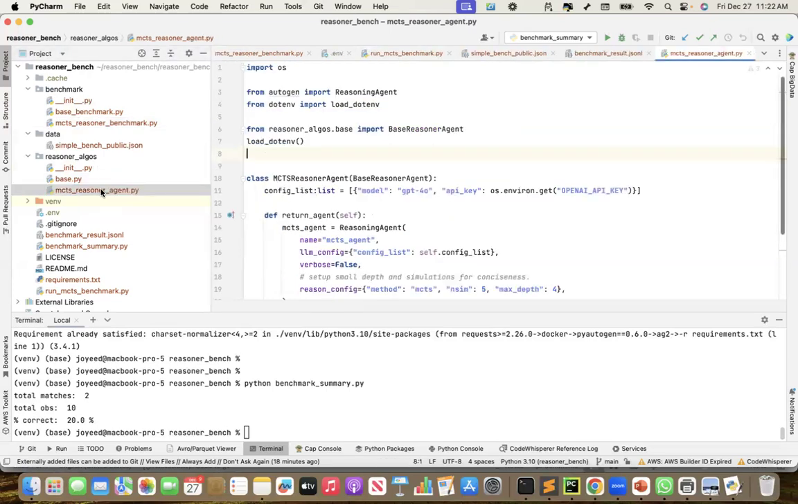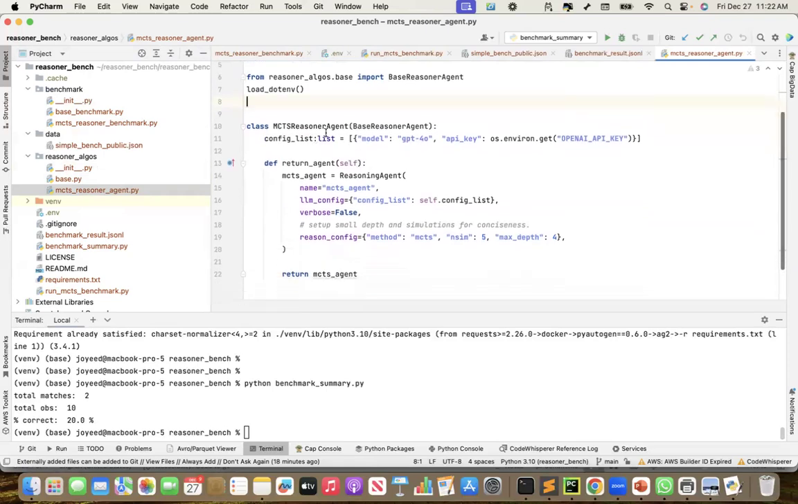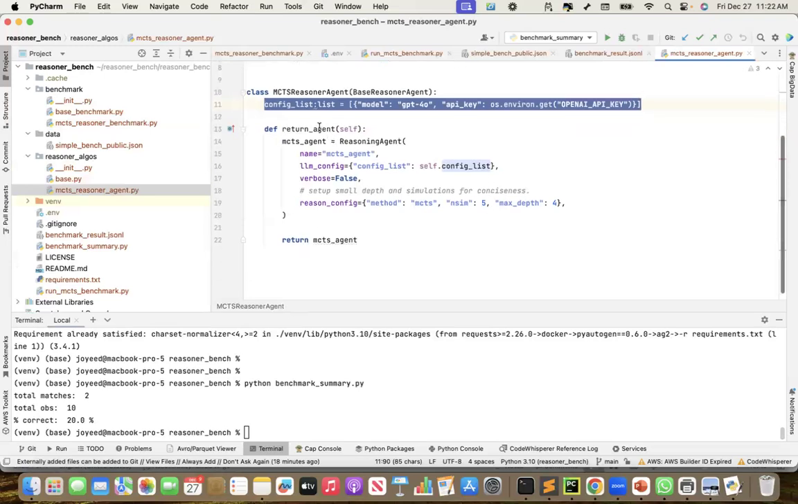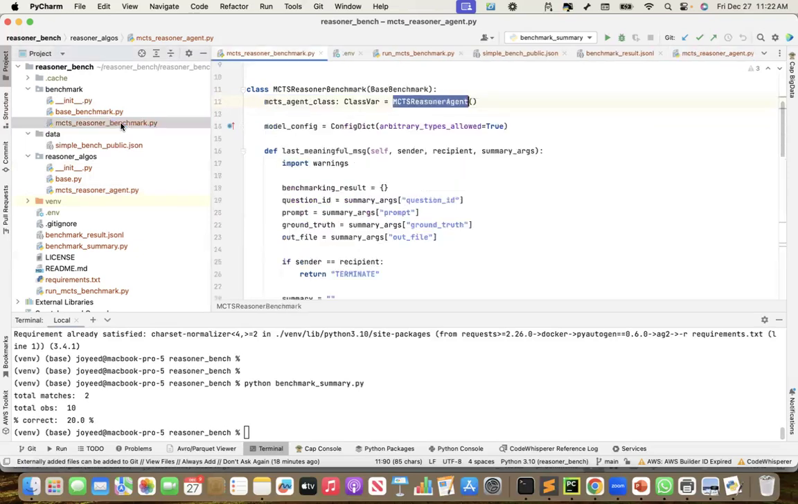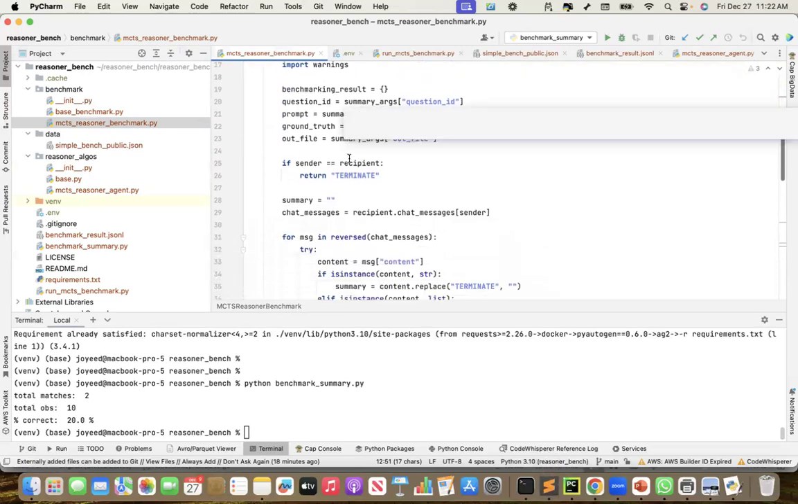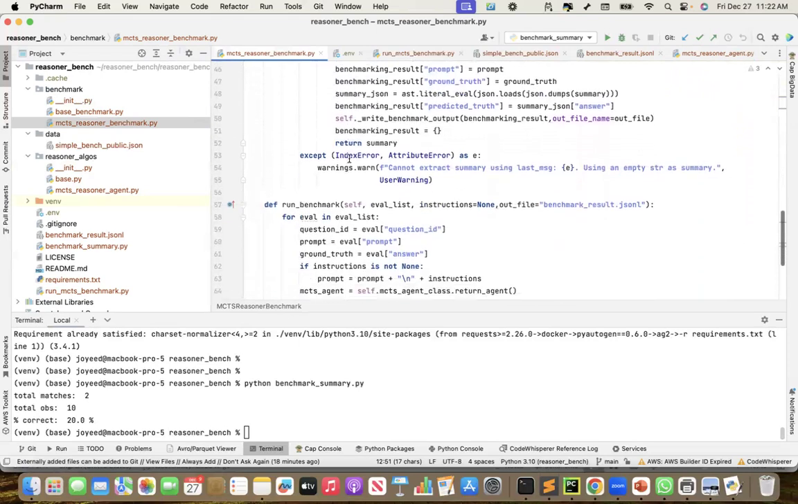In the benchmark, when I use the MCTS search strategy, this MCTS reasoner agent is coded in the MCTS reasoner agent .py under reasoner algos. It's very simple. MCTS reasoner agent is the class name, instantiated from the base reasoner agent. This is the config list that I gave it, and I just returned the agent, right? MCTS agent. So this class I instantiated here. Then, okay, I'll come to this later. First, let me go to the run benchmark.